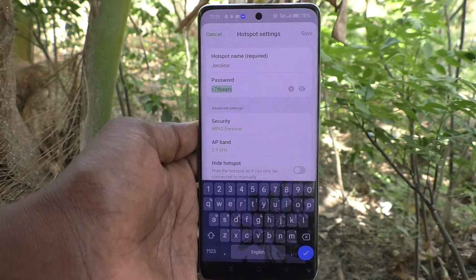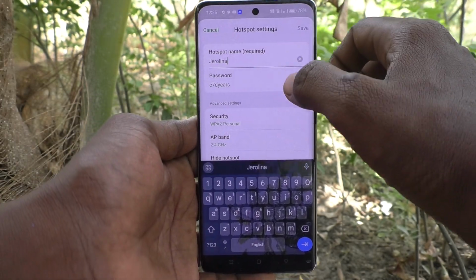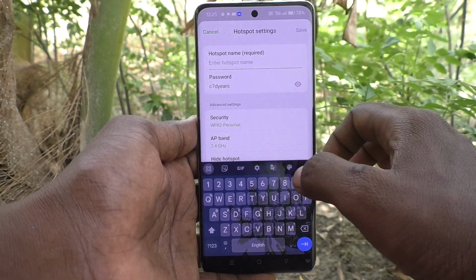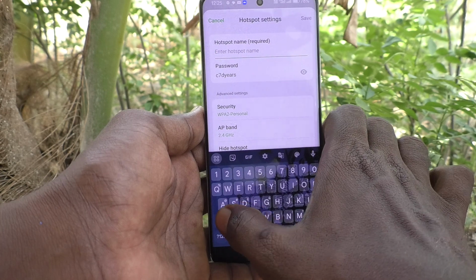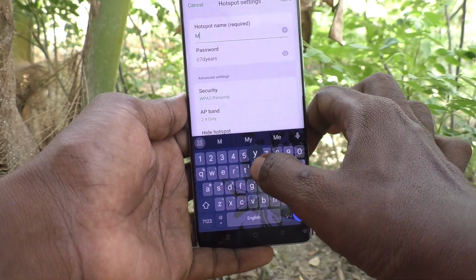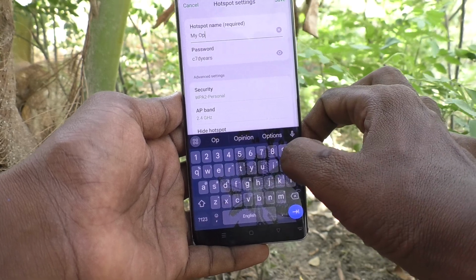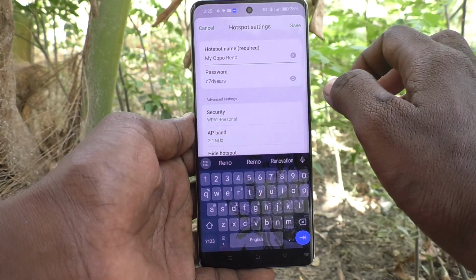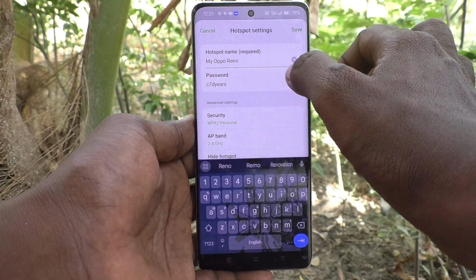Click on hotspot settings. Here you can change hotspot name. Just delete available text and write your own text. So here I just write my Oppo Reno. Okay, and here you can change password.